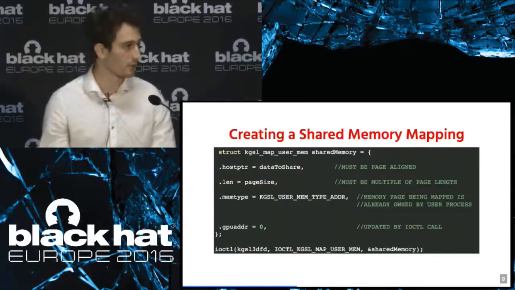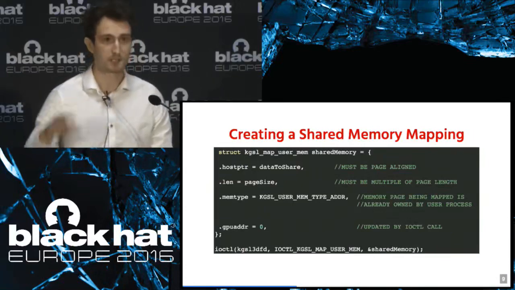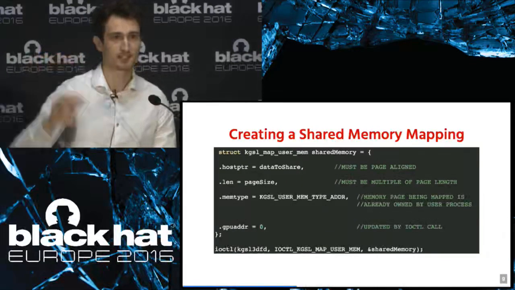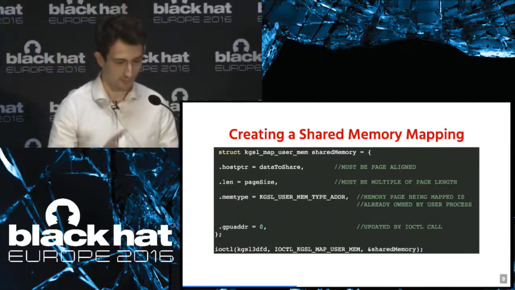So here's an example IO control command that we could use to map shared memory. And just making sure, can everyone see that in the back? Awesome, thank you. So it's a simple structure that we send to the IO control command.